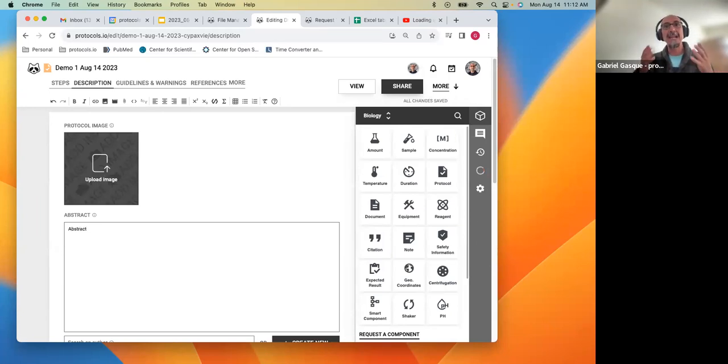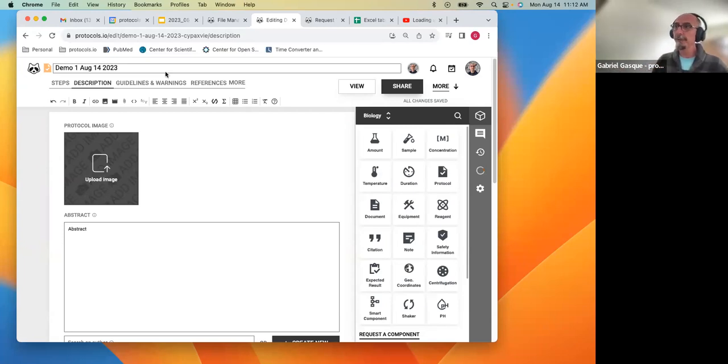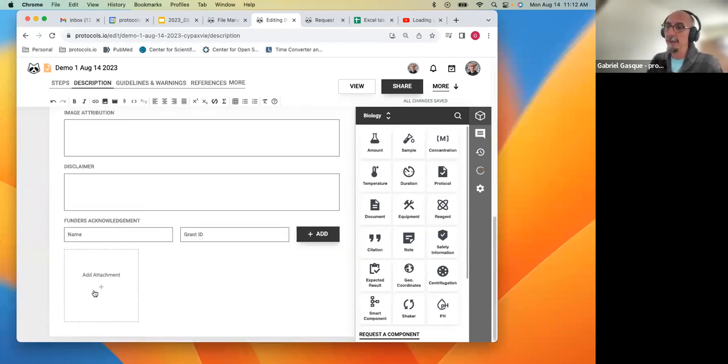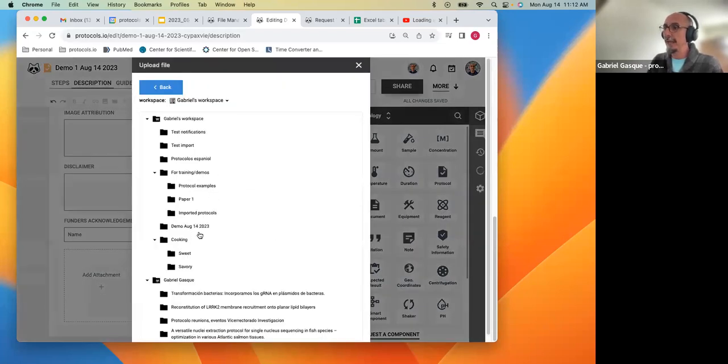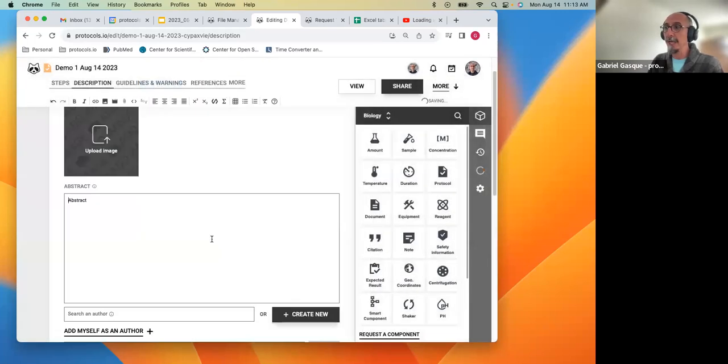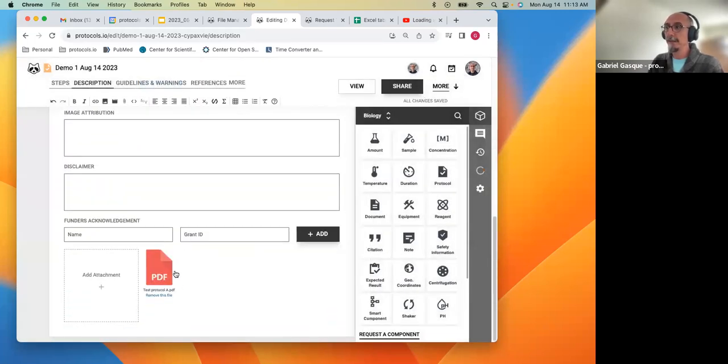And adding a title and an abstract to the protocol would make it more discoverable, not only for me, but also, if I eventually publish it, for external users. So I added a title, I added an abstract, and in the description tab, I can scroll all the way down and add an attachment. So I can select the protocol that I want to attach. In this case, it's a PDF.